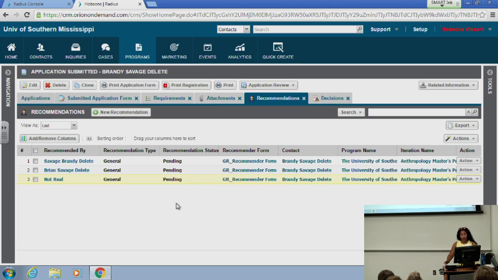Okay, so of course as their recommenders are putting it in, we'll do that, but I'm going to show you how to manually add these things and change them on your end. So if a recommender sends a paper thing, or you get transcripts in the mail, you still want to make sure we can record those so the student is aware.